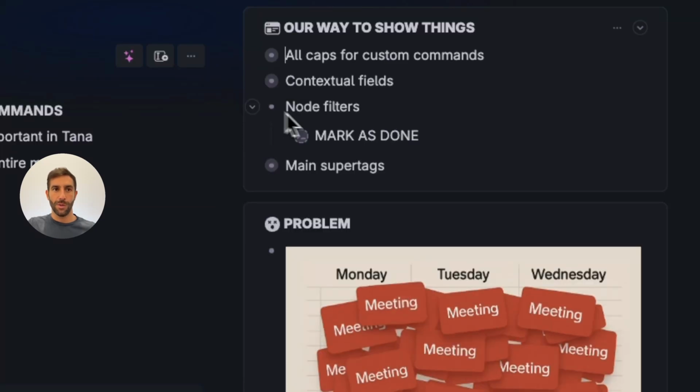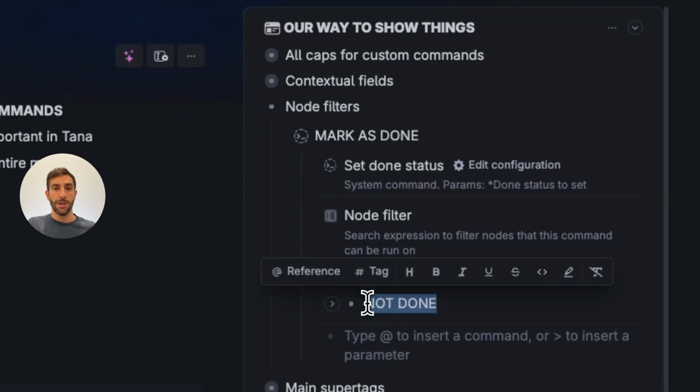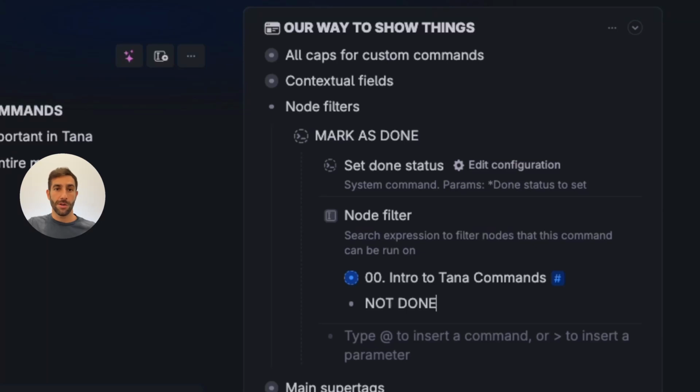Another important piece of information is that we are using node filters. Node filters are these expressions that help us determine when this command will show up. And here we are using command filters in two different ways. So the first one is the actual utility of this node filter, because a specific command of setting a done status only makes sense when this is not done. Which means whenever this node is already marked as done, there's no need for this command to show up. As you can see, when we click this command and update the node, this does not show up anymore because this node is already done, which means it doesn't make sense to have a command which marks this as done.